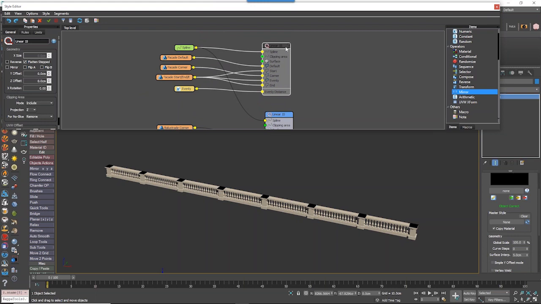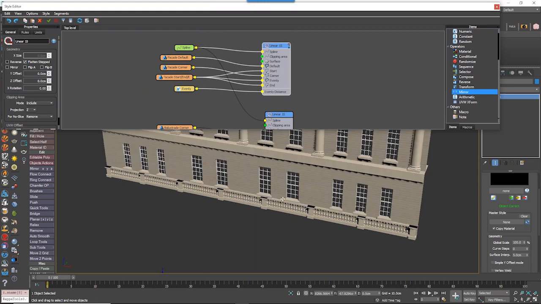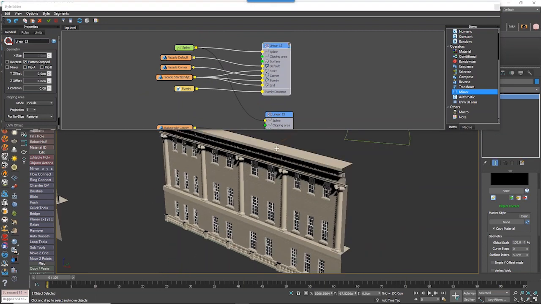So now I can turn this back on. There's obviously going to be a problem because the balustrade is at the bottom and I'd like it on the top.